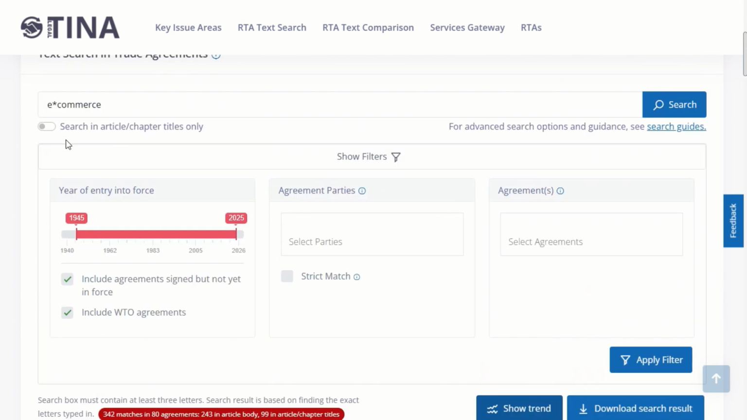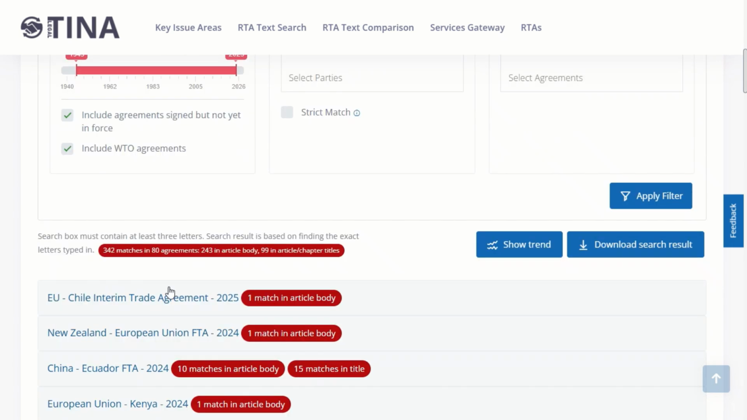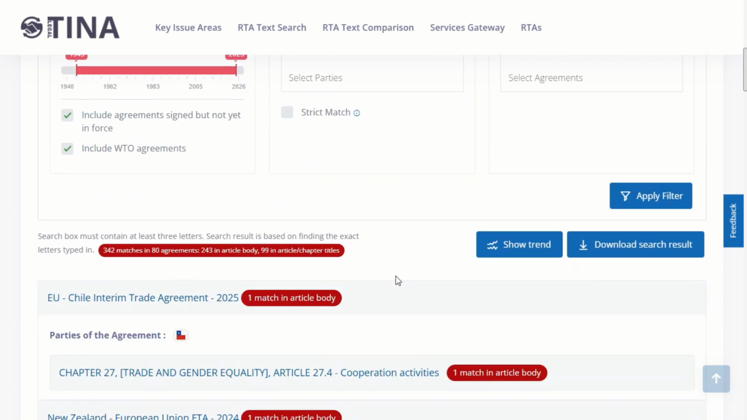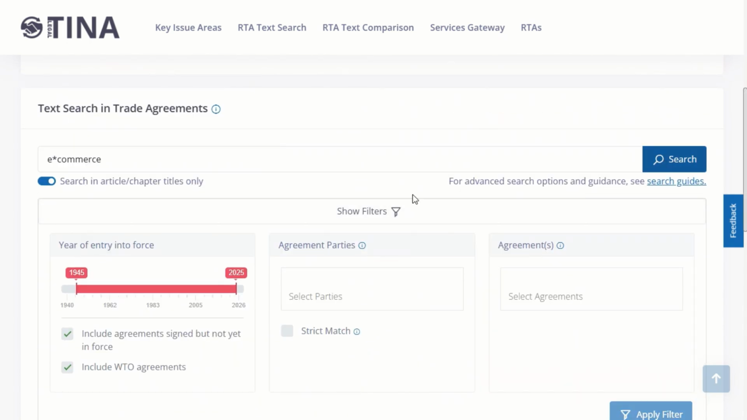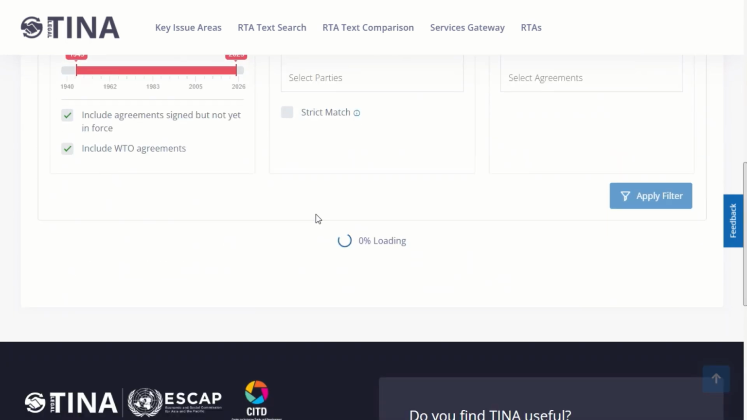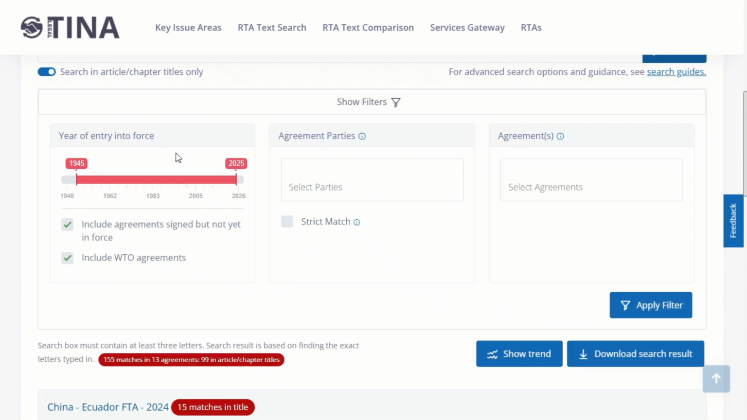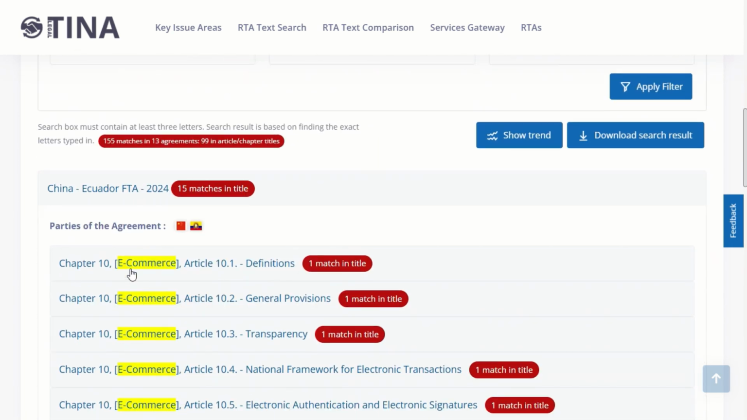You can also search only through the title chapter. Previously I've shown you that the text was here. If we're interested in only those that appear in the titles, we can also check those options here. You can see it'll only show you the parts where e-commerce is a specific chapter or an article name.